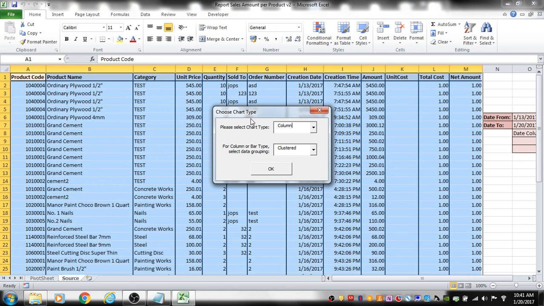For our purpose, I actually provided 4 different kinds of chart. We have the column chart, the bar chart, the line, and the pie. You can explore this as needed. But for now, for demo purposes, let's use the column. If you choose column, you are asked what kind of data grouping, clustered or stacked. Let's use clustered. If you want stacked, you can explore what these two are.